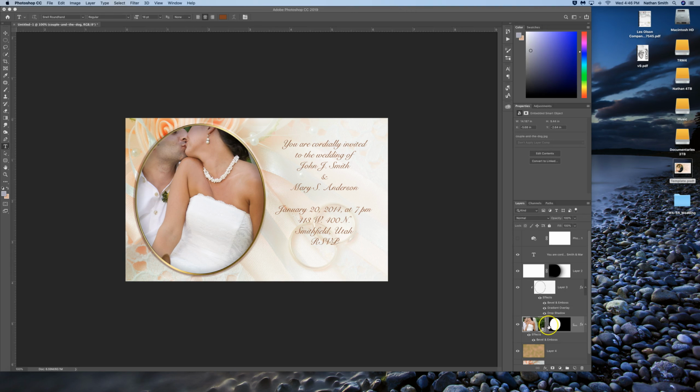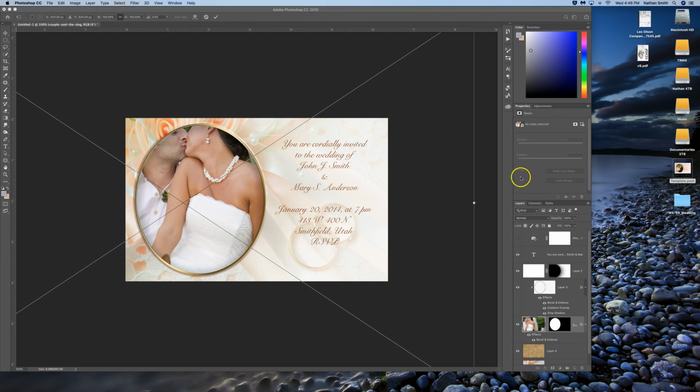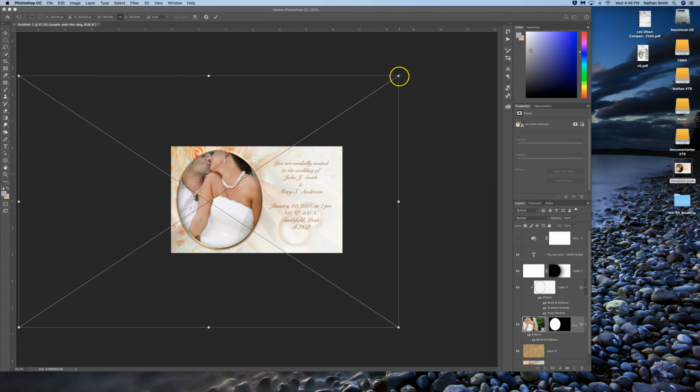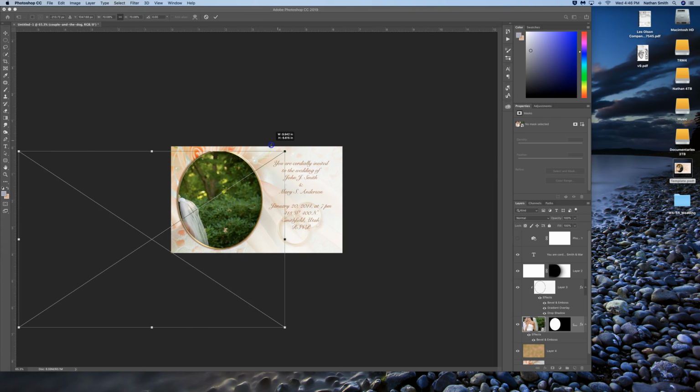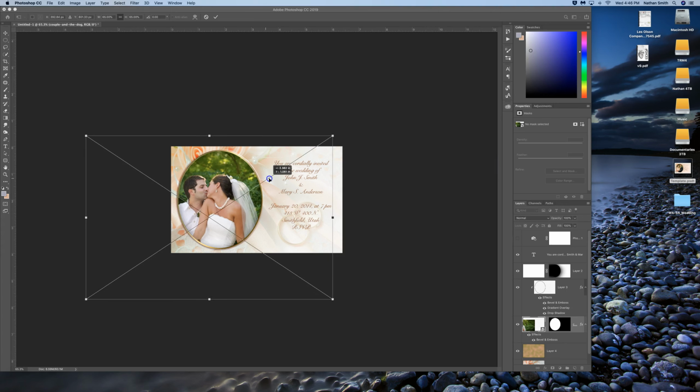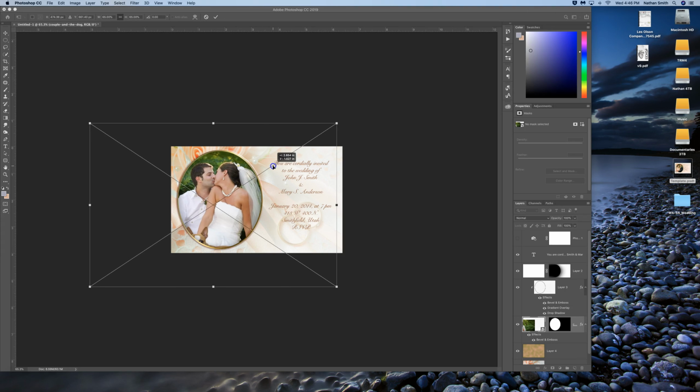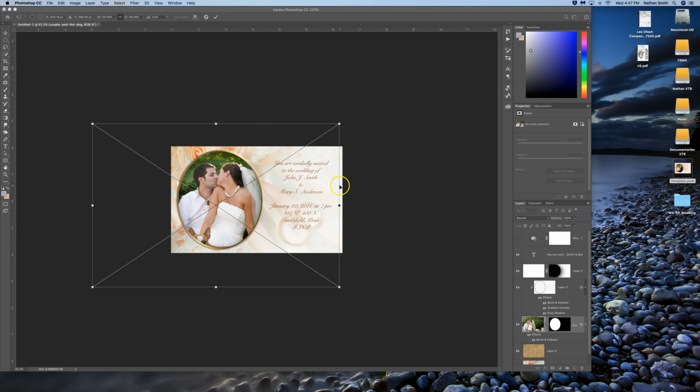Now if you have your mask unlocked to the picture, then you can resize your picture so it actually fits better in the frame there, and then you can change the text and save it out the way that you want.